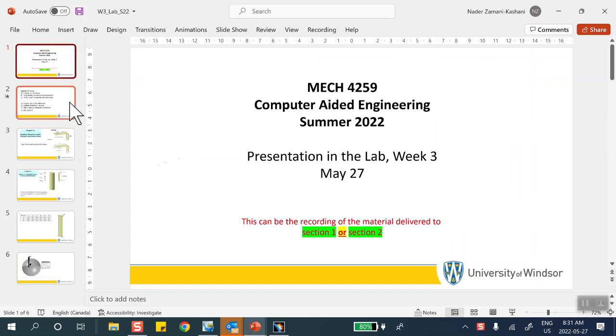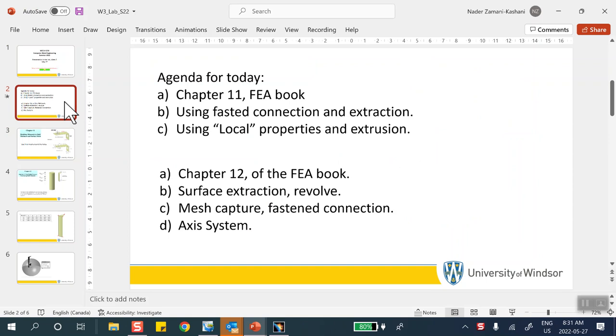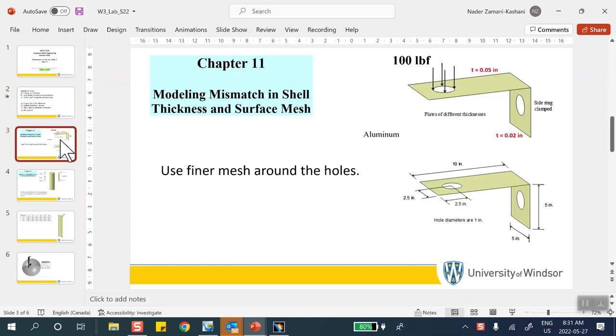Okay, so we have two problems to do today. One is from chapter 11, the other one in chapter 12. I'm going to do the one from chapter 11 several different ways. I'm planning to spend about 25 minutes on this, based on what we did in class yesterday. So one option is to create a block, extract the surfaces, and start from that point on. Okay, let me start that way. I'm going to make the block, extract the faces.